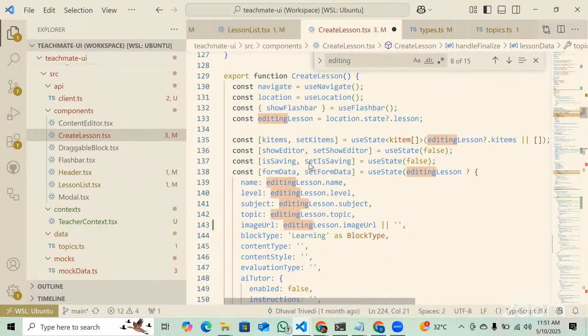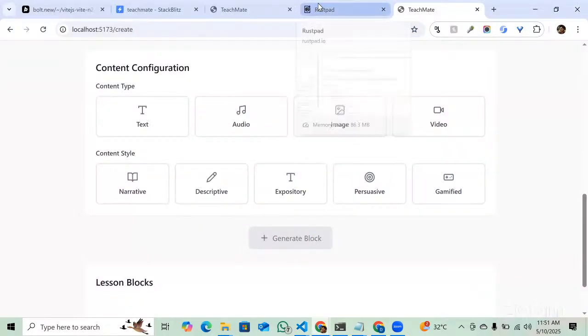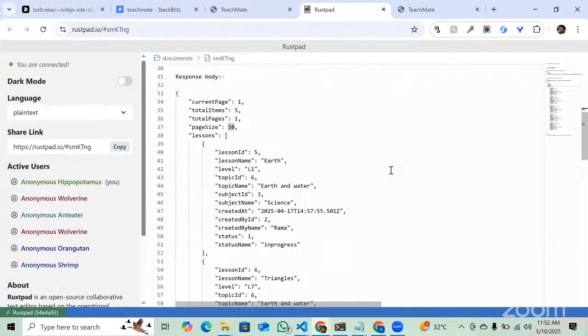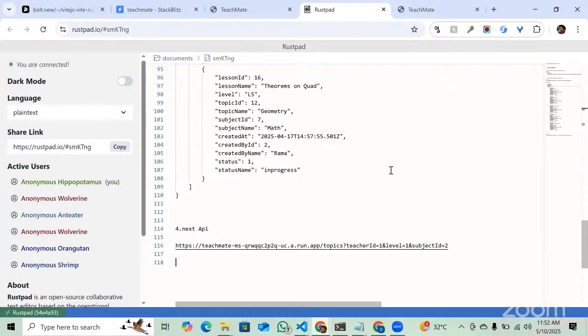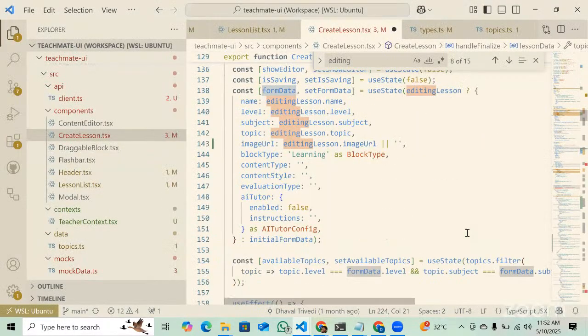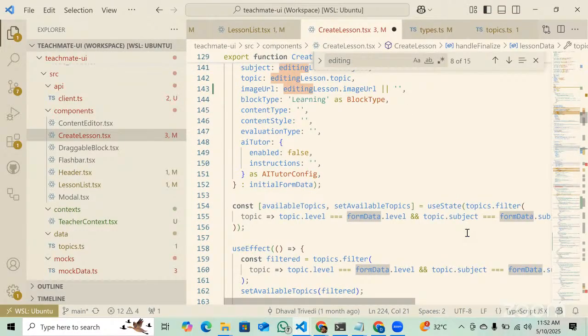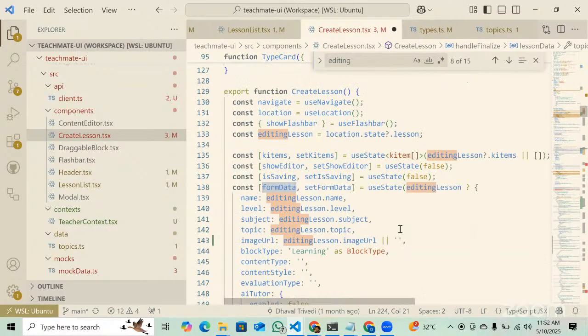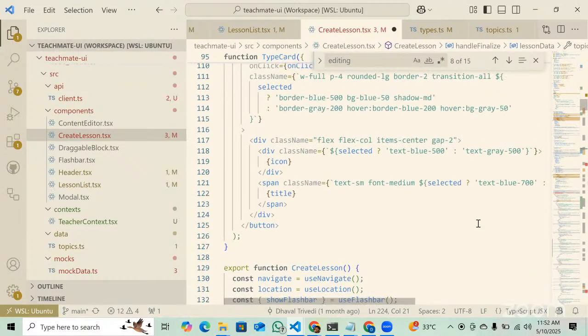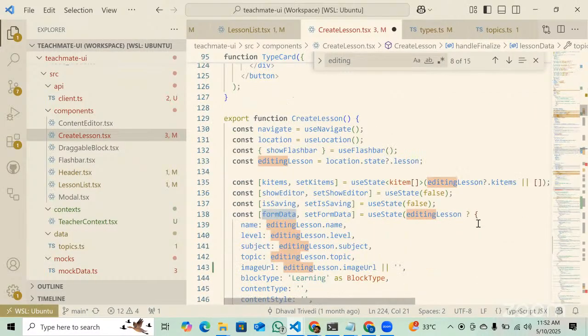Okay, so now the second call that we are supposed to make is that of topics. Topics, yeah, for subject ID 2. Okay. Just a minute.